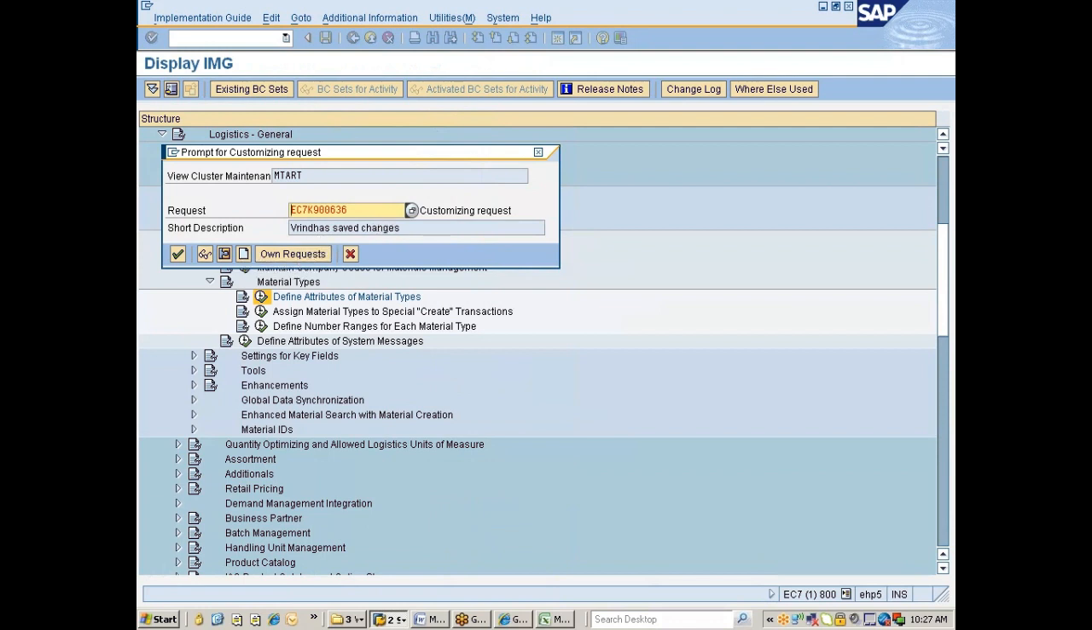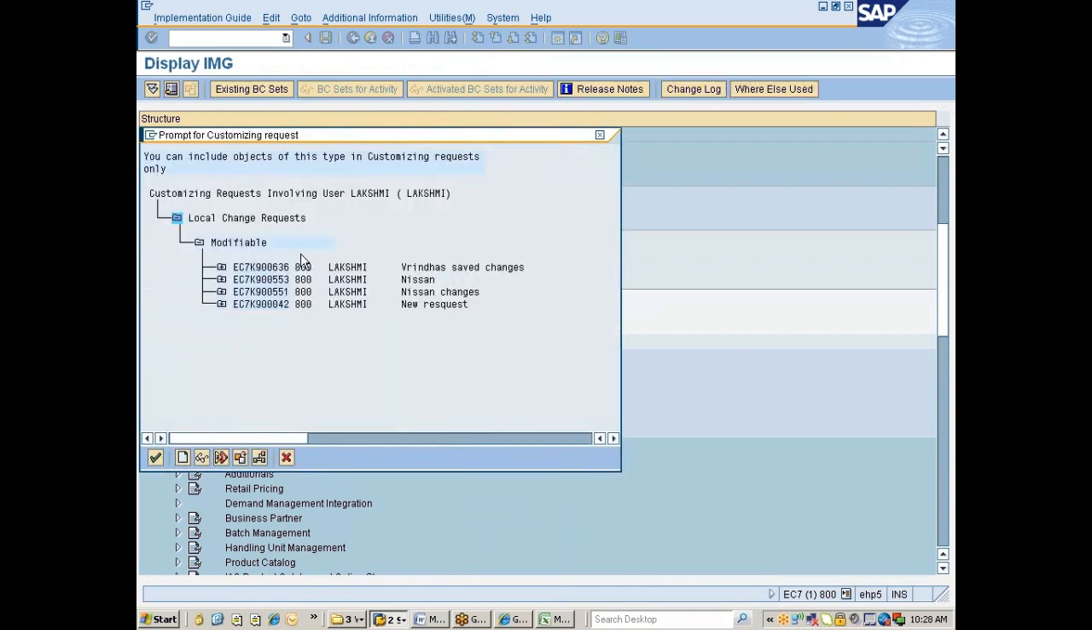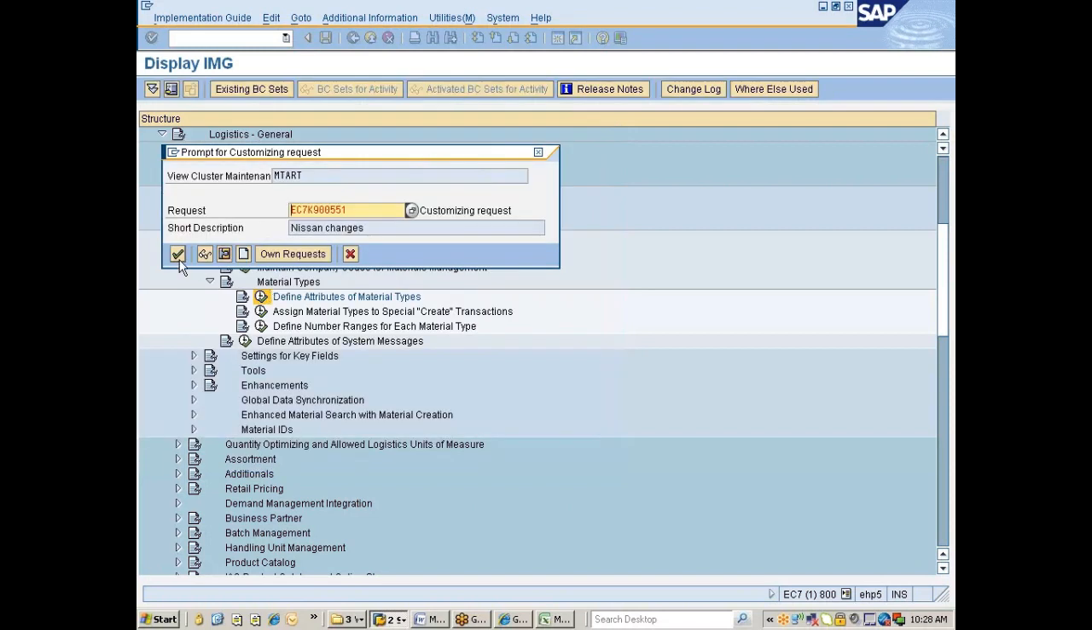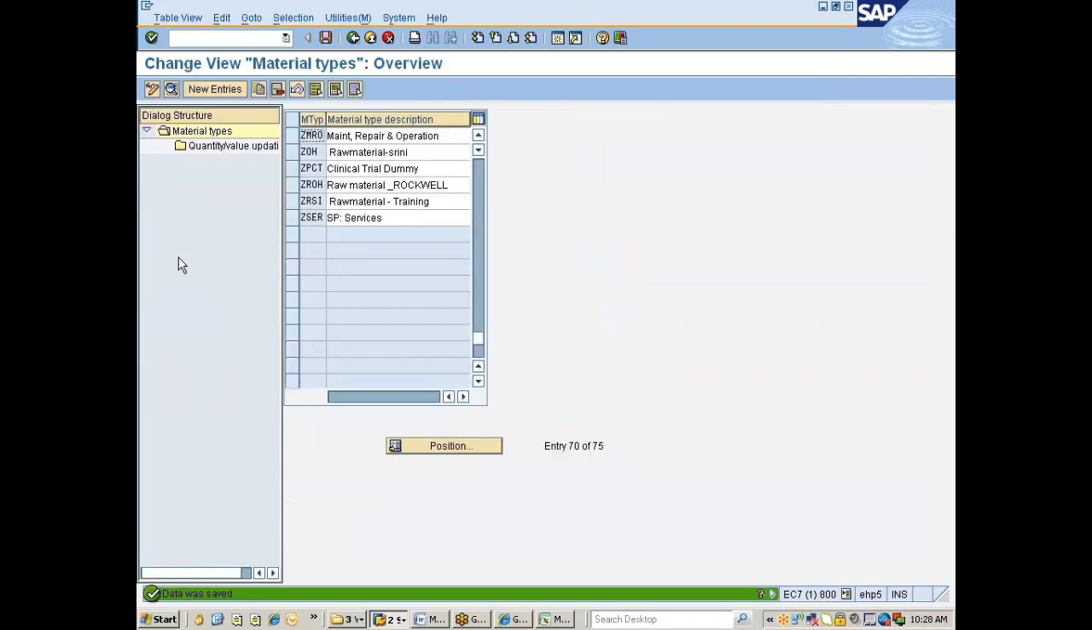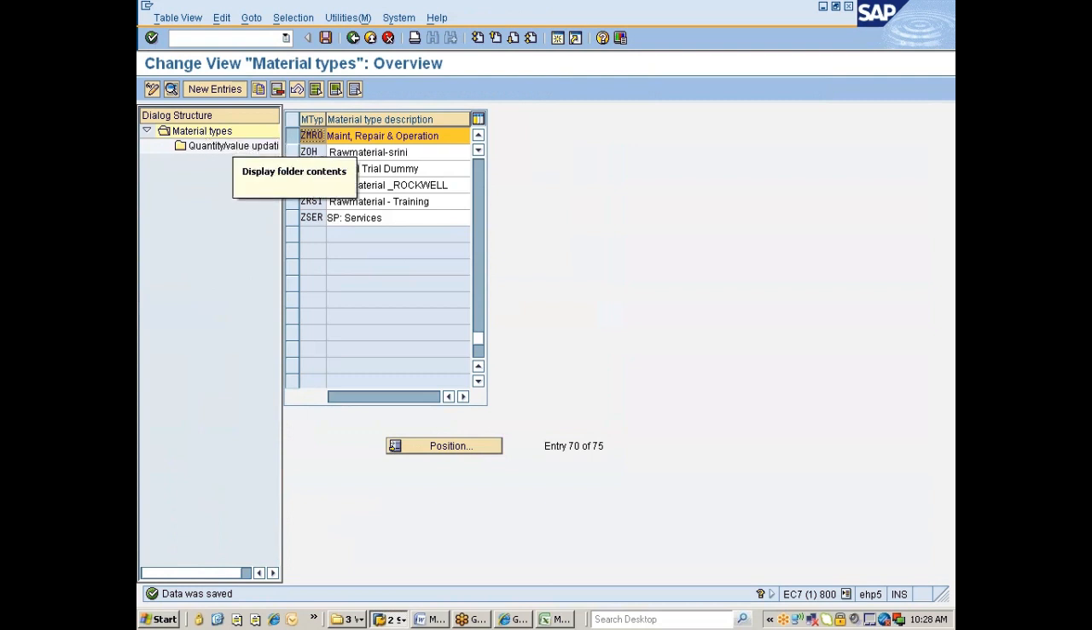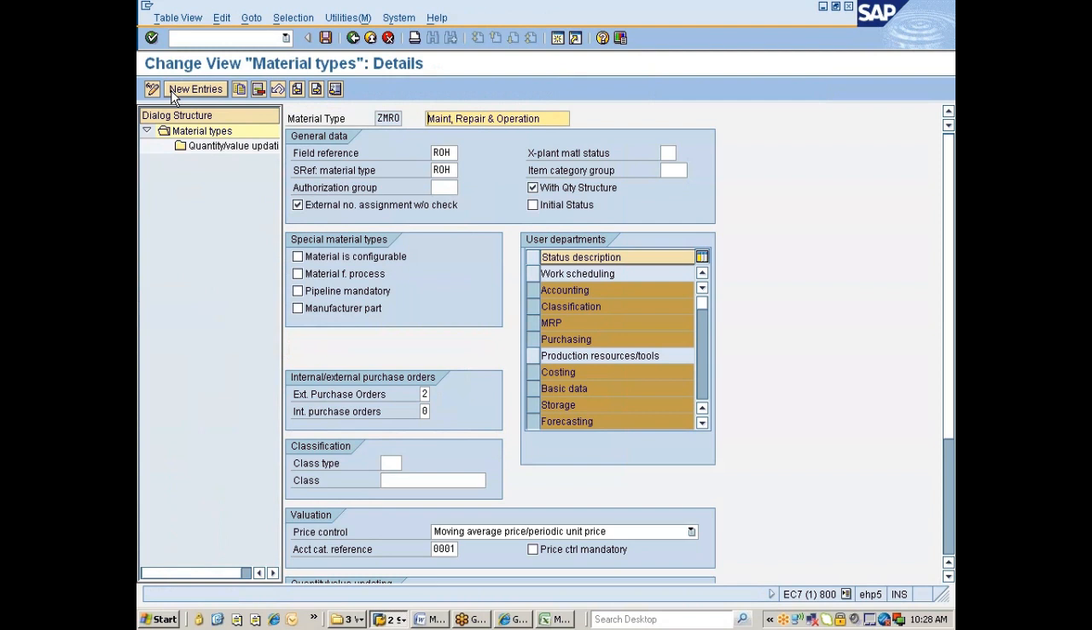Brunda save changes. Whose changes are these? I don't know who Brunda is. So therefore, I'll save all my changes under Nissan changes. Now I have my own CMRO, maintenance, repair and operations kind of material. Once you select this and go with details, here I will have a lot of things to explain.